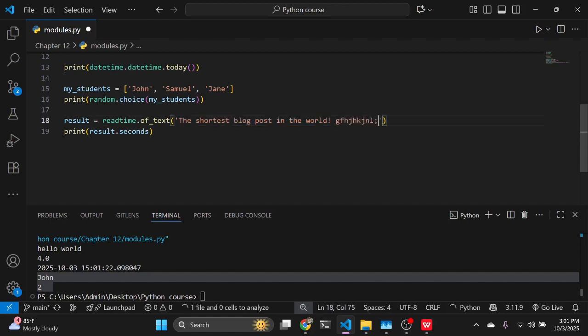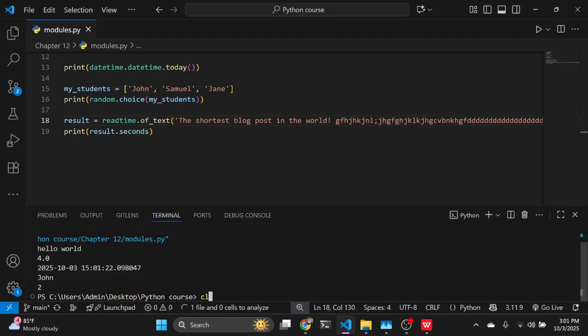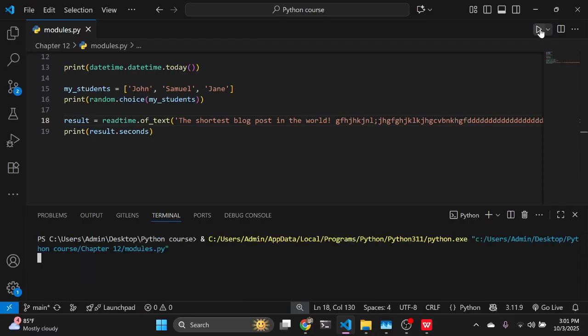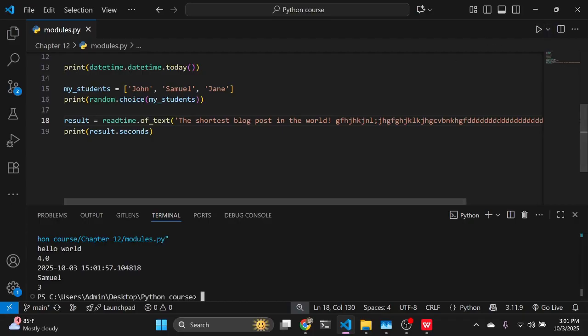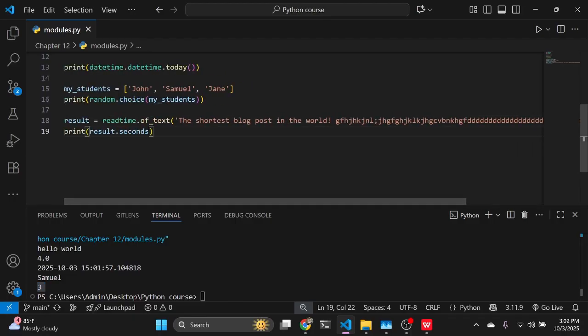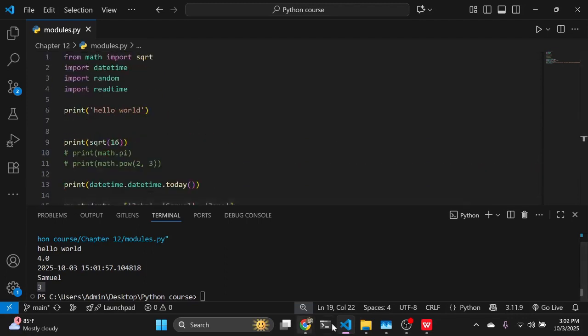So let's say, for example, I decide to add a lot of gibberish into this and I save it. Now, once I run this program again, it should actually give us more than 2 seconds because we have added more text. So let me run this. And we see that the output is 3 because it has already determined that the amount of time required to read this is 3 seconds. So this is exactly how you can make use of external libraries that other people have built.